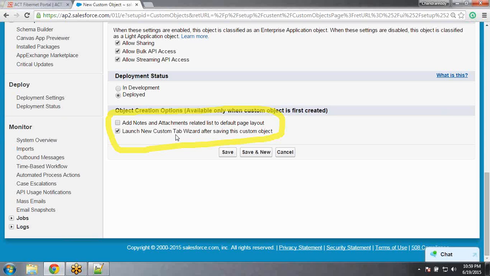If the tab is not available, then you cannot edit the record. If the tab is not available, then you cannot view the records which are already available. If the tab is not available, then you cannot delete those records. Nothing but you cannot perform any DML operation by using the page layouts.